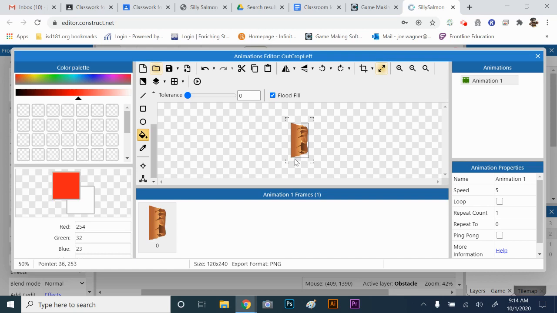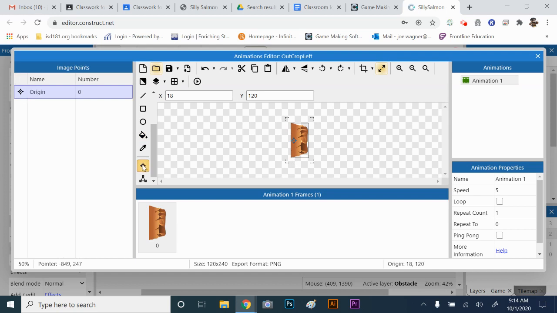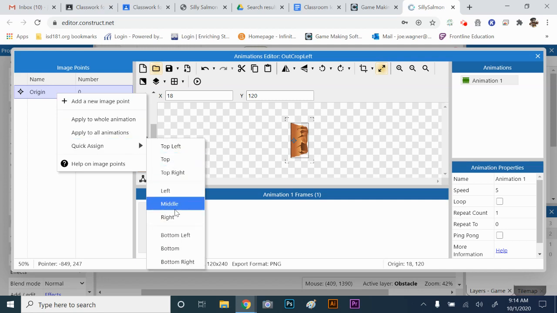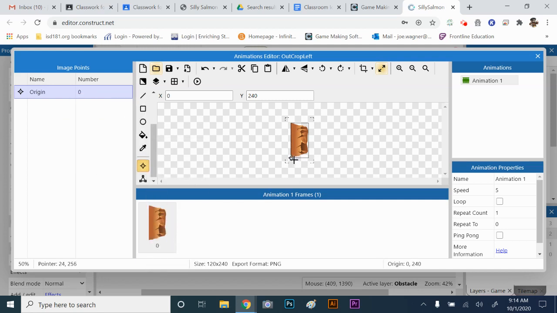Then what we need to do is put the origin down in the lower left. So I'm going to click the origin button here, or image points button. I'm going to right click origin on the left side. I'm going to quick assign to bottom left. Okay, and then the origin should go down there to the bottom left.